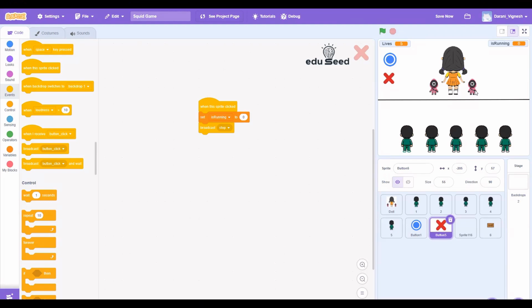Let's go back to the very beginning when the green flag is clicked. First, we show the doll sprite.